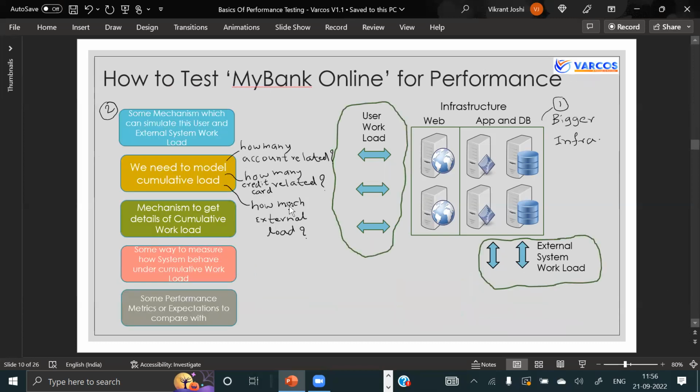So we need some information, right? We need to model the cumulative load, and for that we need individual numbers, so that we can say, okay, if we generate this, we are actually simulating those 600 users in production. So we need a mechanism to get these details. This is typically done either through performance requirements, if they are known, or through production monitoring for existing systems.